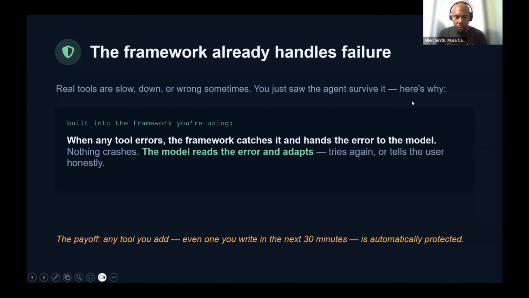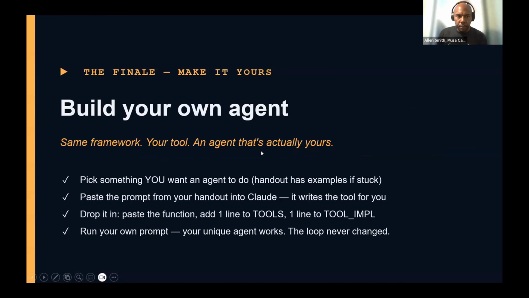And that means that any tool you add, even the one that you create in the next 30 minutes, is going to be automatically protected. Okay. So, just one more real quick example I wanted to show. And then we're going to go to the create your own agent portion with the last 20 minutes. Okay, we're pacing about on time.